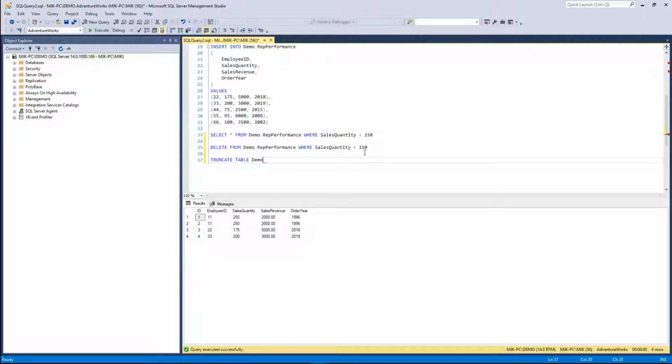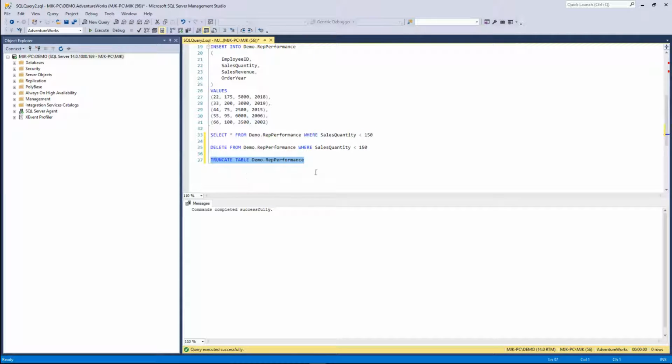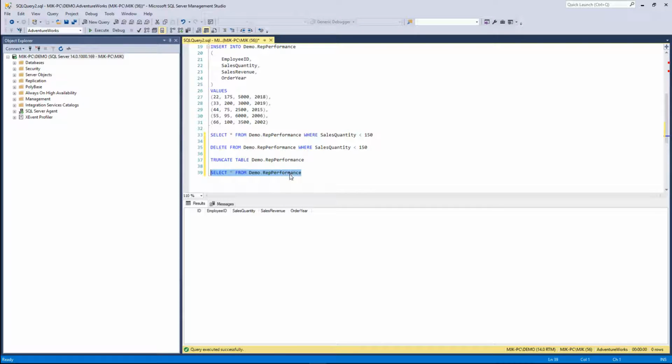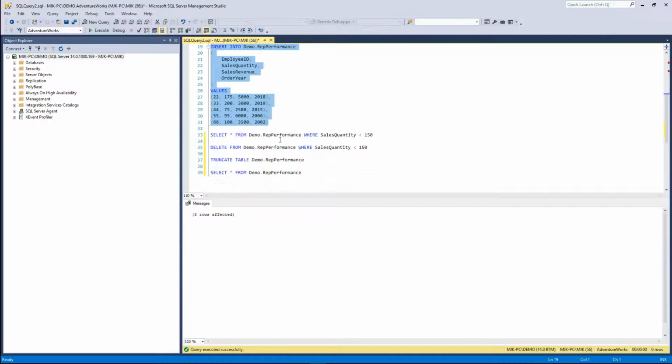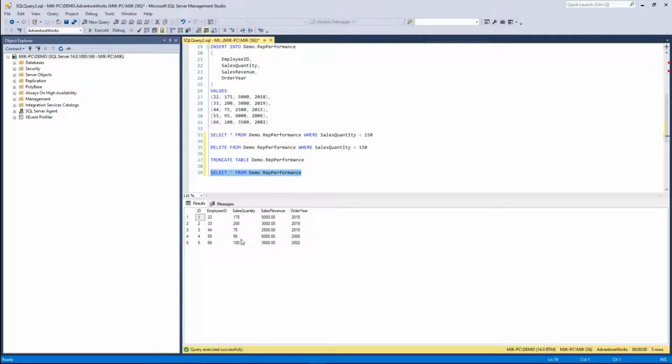So let's see what that looks like. Truncate table rep performance. And now if we select, all of the rows are gone. That's because truncate clears them all out. So let's say we reinserted them. Select, all the records are there, but if we truncate, now they're all gone.